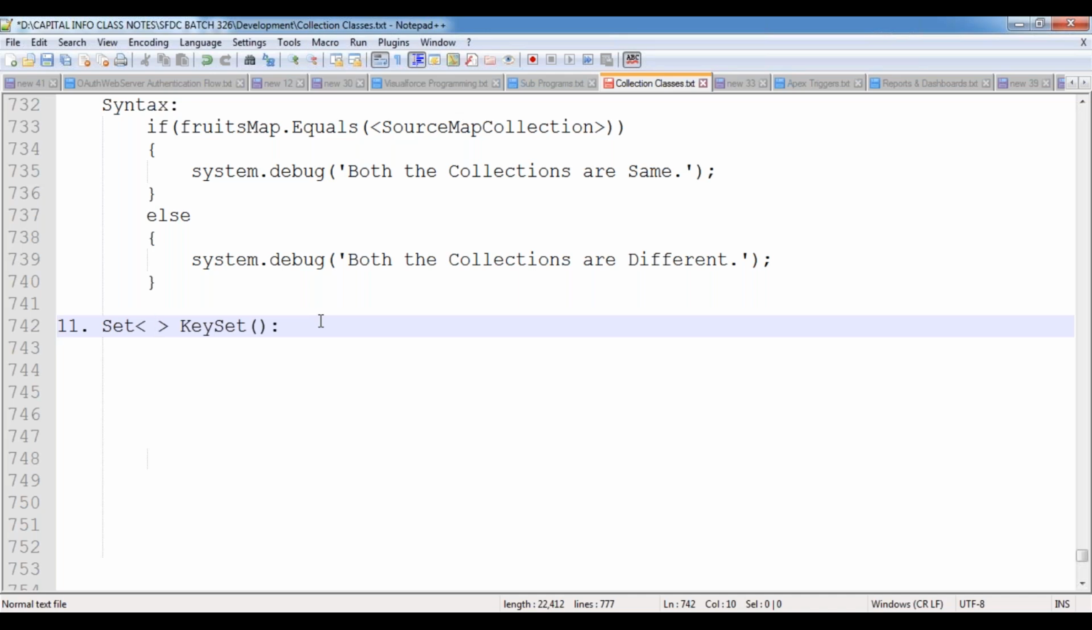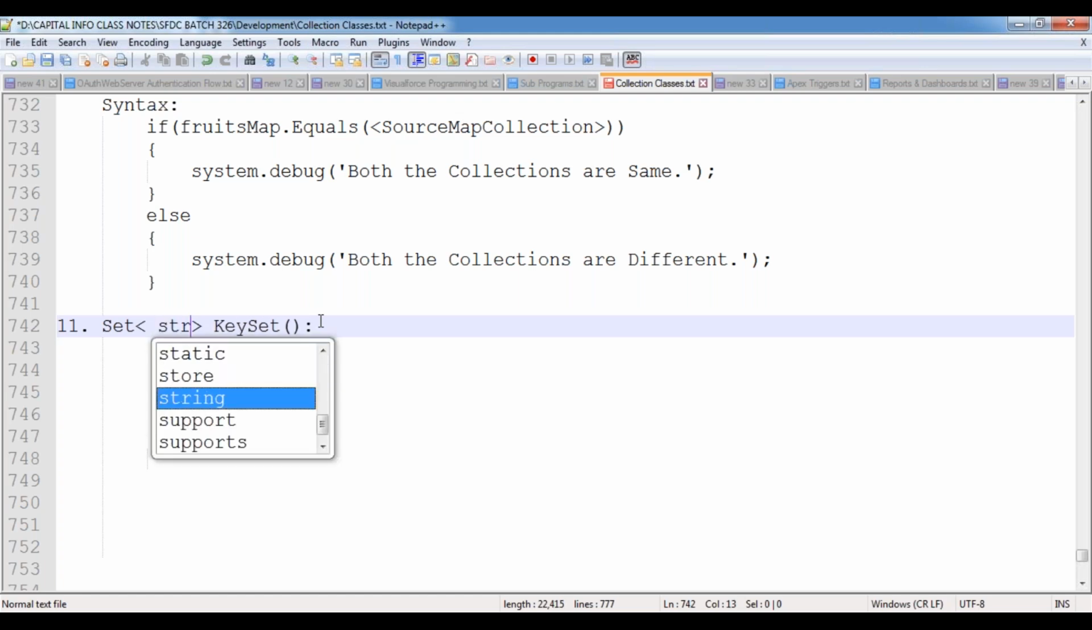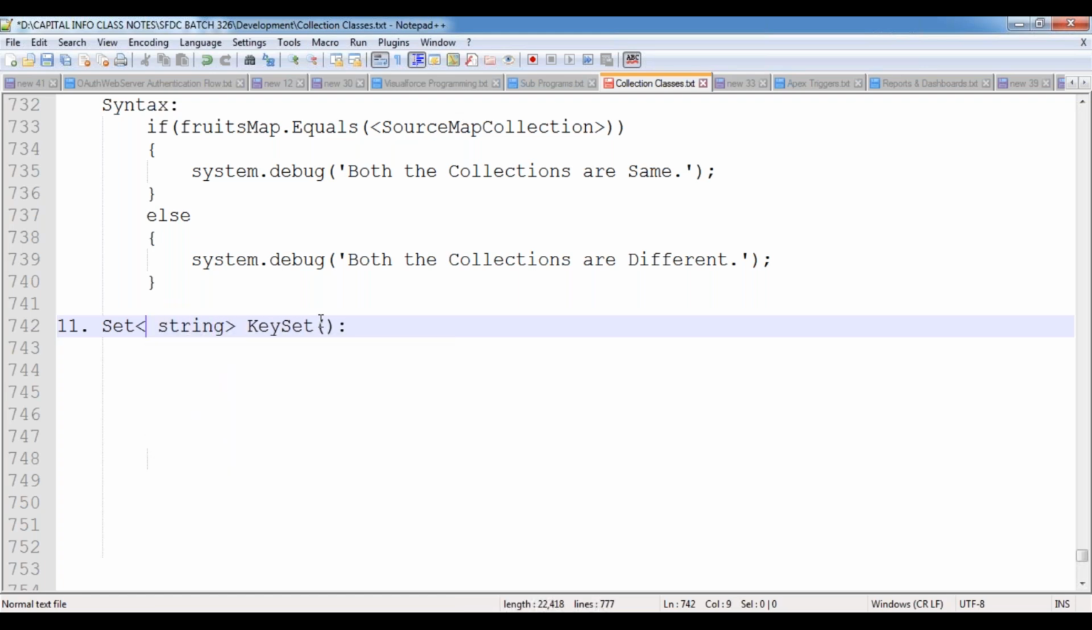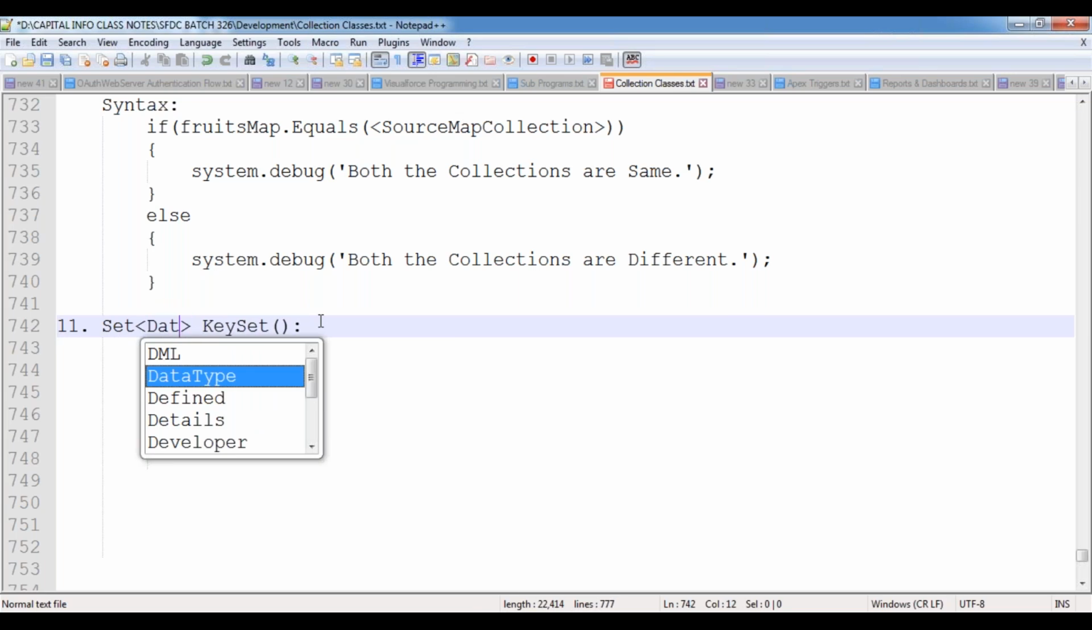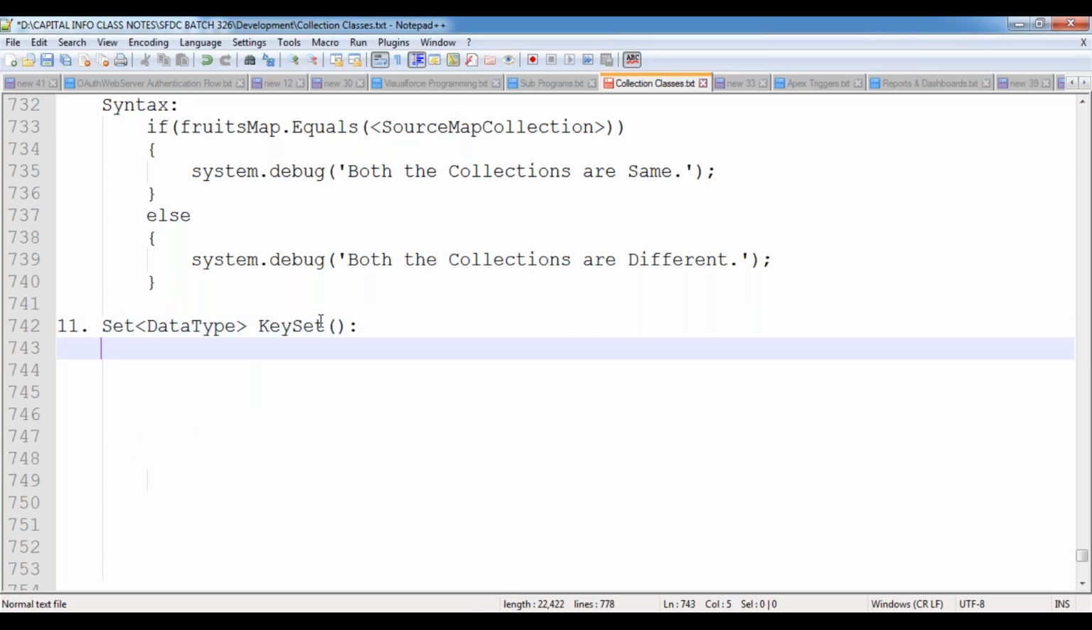Because here the key will be of type what? String. So here we need to define a string data type, so that we have to specify the data type over here, what type of element it is going to return. By using this key set method, we can get only the keys available inside your collection.